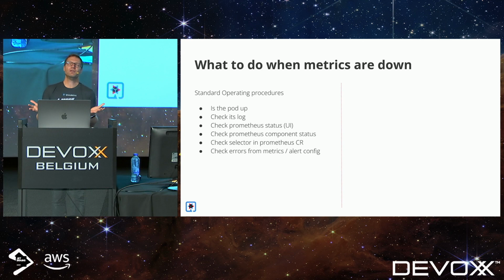So what do you do when the metrics are down? Well, first of all, you start by looking at whether the pod is up. Because if it's down, then it's not pushing metrics and you can investigate. So you gather the logs and then you look at your metric system. What's the status of Prometheus? Is it a bit late? Is the component status working? Did you forget to match that you want this pod to be pushed to the right Prometheus? Is there a discrepancy here, right? And generally speaking, check your other systems.